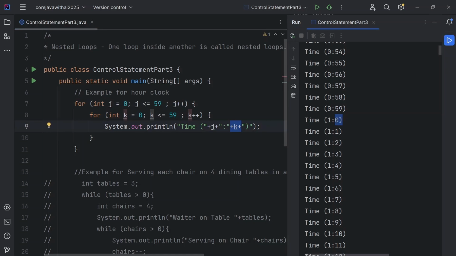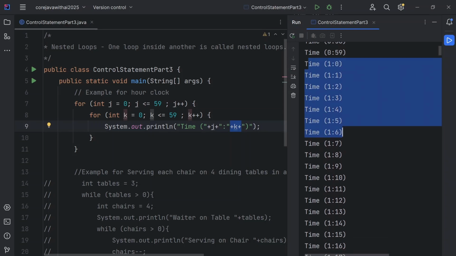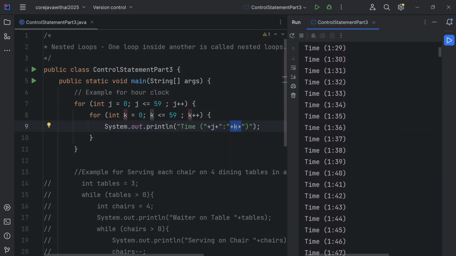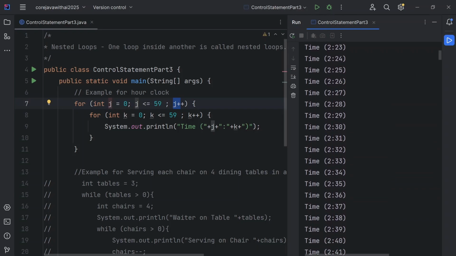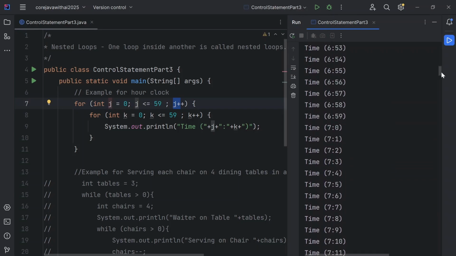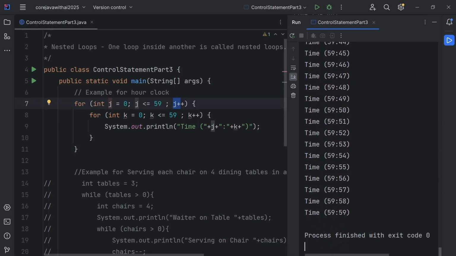Again it continues the inner loop until 59. Once k becomes 59, it goes to the outer loop and increments j from 1 to 2, and next time it will have 2 in the outer loop and 0 to 59 again in the inner loop. So this is how it keeps printing until the outer loop is 59 and the inner loop is also 59. Once it reaches 59 colon 59, it goes to j plus plus again and becomes 60.